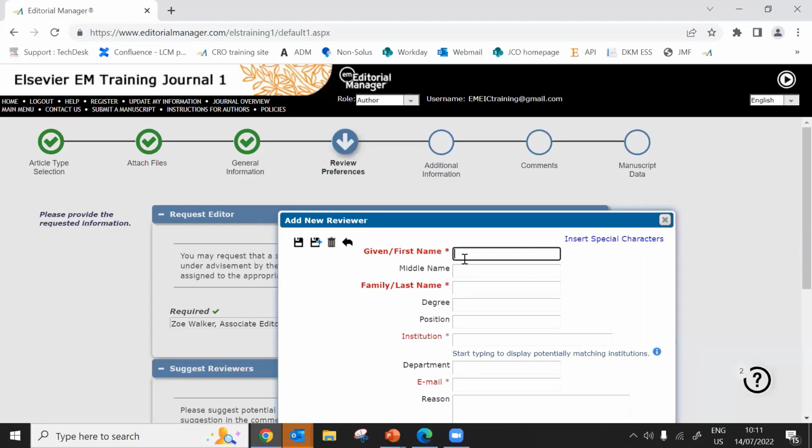So here you will have to provide the first name and the last name of the reviewer along with their institution details.